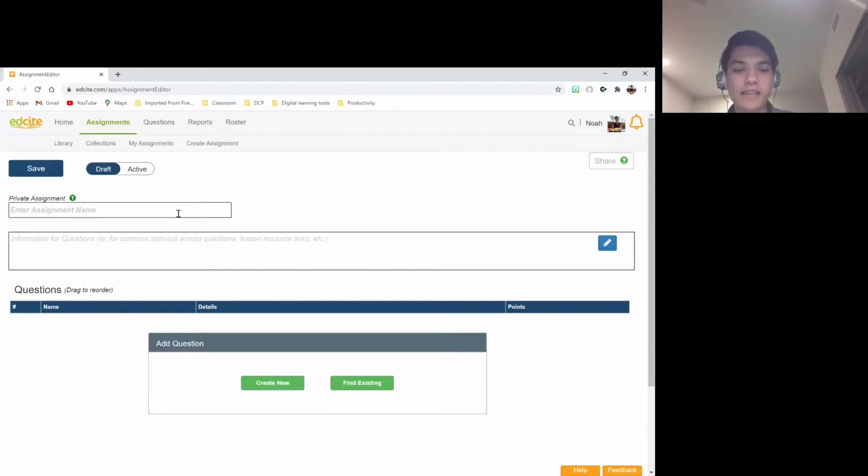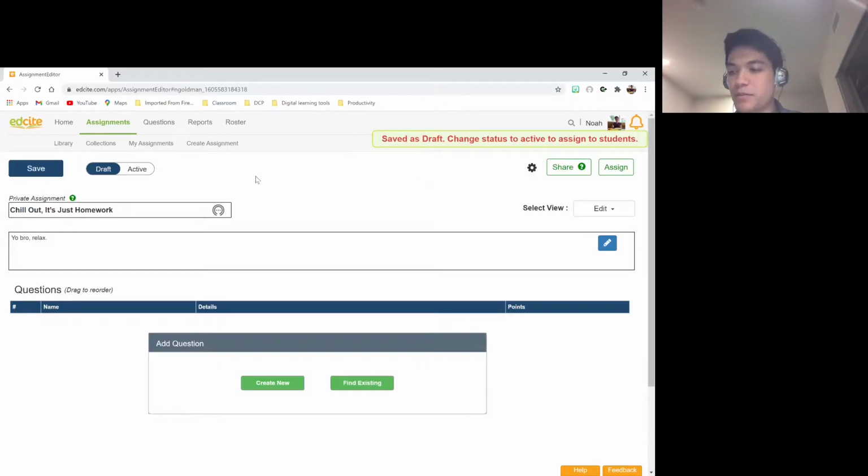Okay, and let's add a name and description. All right, and then you'll want to manually save pretty often, because I think Edcite has an autosave feature, but I've found it to be unreliable. So you'll want to save as if you were using Microsoft Word or something.